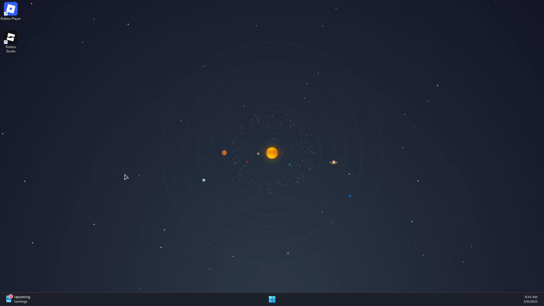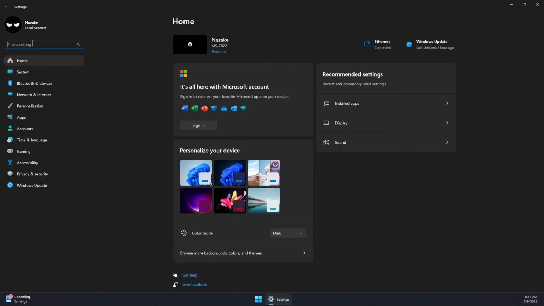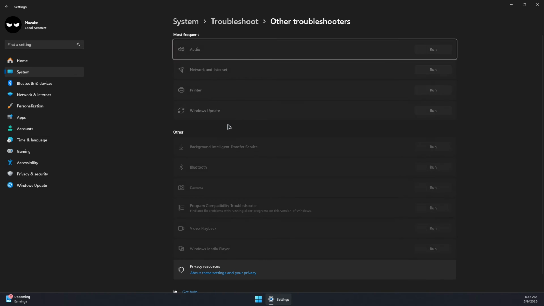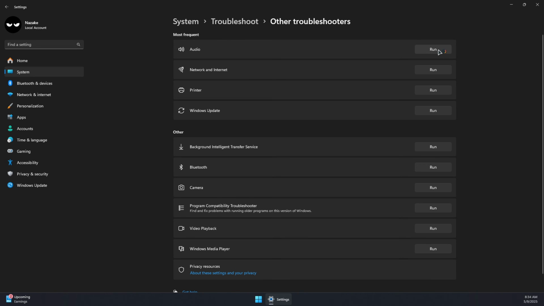Now, if this still does not work, you can simply go to the settings and then search for troubleshooters. Click on troubleshoot other problems. And then under audio here, click run. Then wait for it to run the troubleshooter.